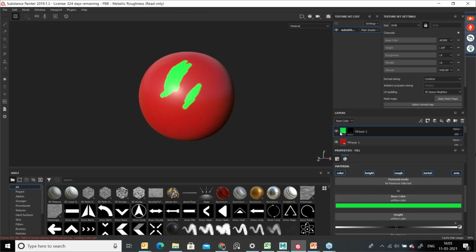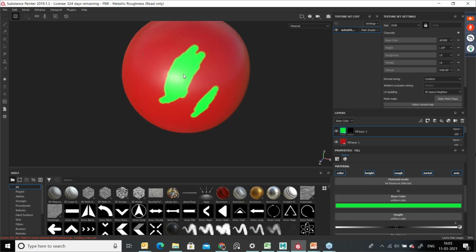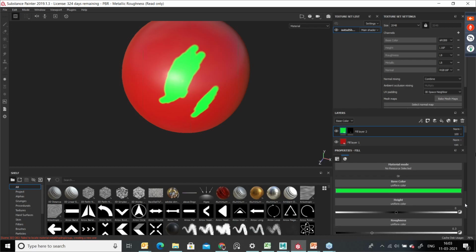Suppose this green color, I want to add some height information. Okay. So that means it should project from the geometry. Okay. So how to do that? You can just go down in the properties window.